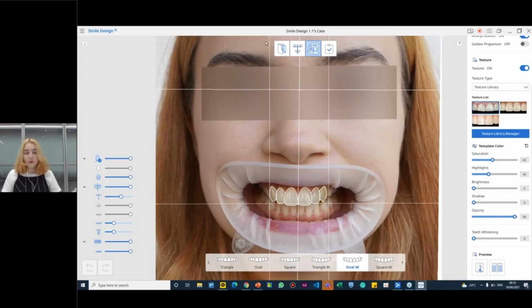Yeah, our goal with Smile Design was to create a very simple tool that you can impress your patient with maybe like under 3 minutes. And I do think that we succeeded. And hopefully there will be next steps in Smile Design next year. But for now, this is it.